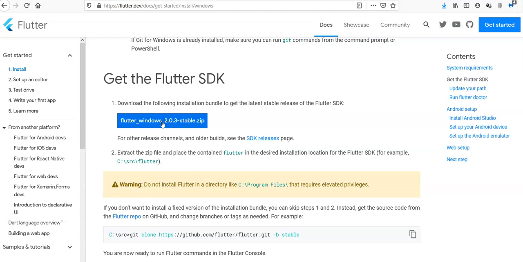This zip file is about 650 megabytes and it may take about 5 to 10 minutes depending on the speed of your network. So once you're done downloading the zip file, we'll continue from there. So I'll pause this video for now.